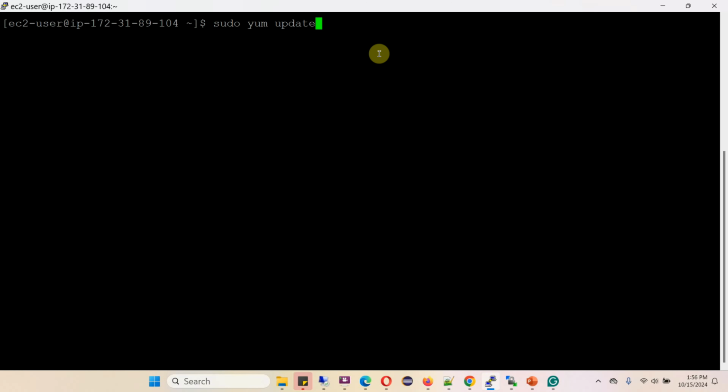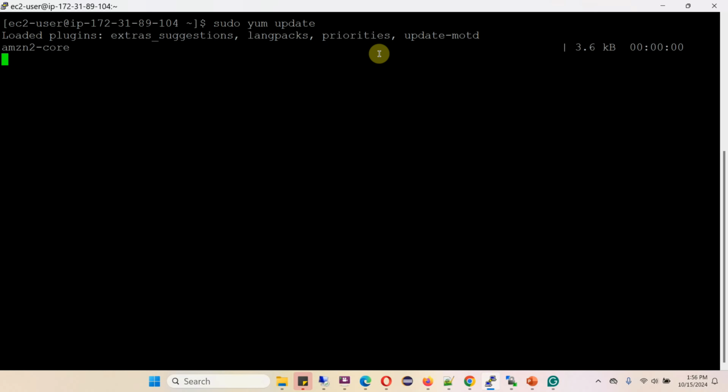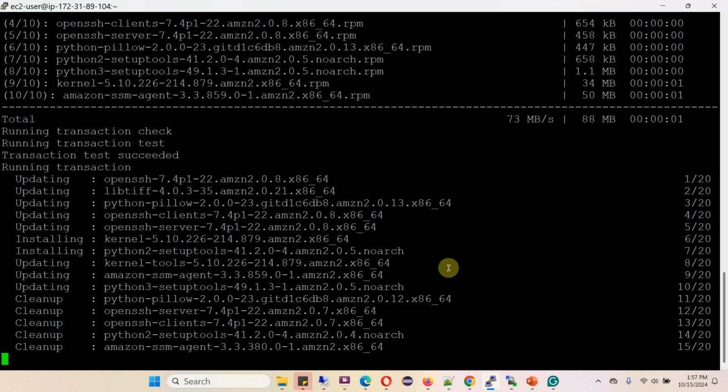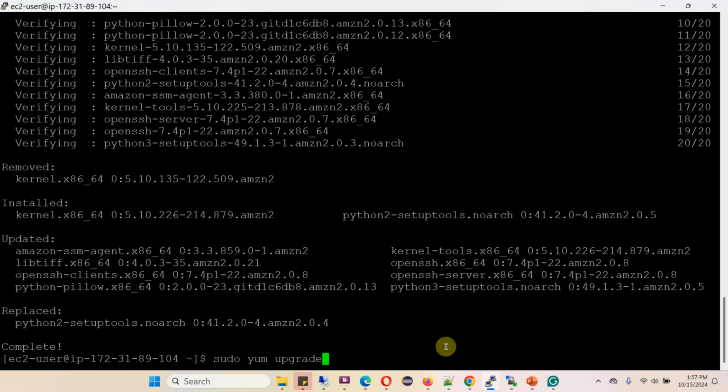Run sudo yum update command. Run sudo yum upgrade command.